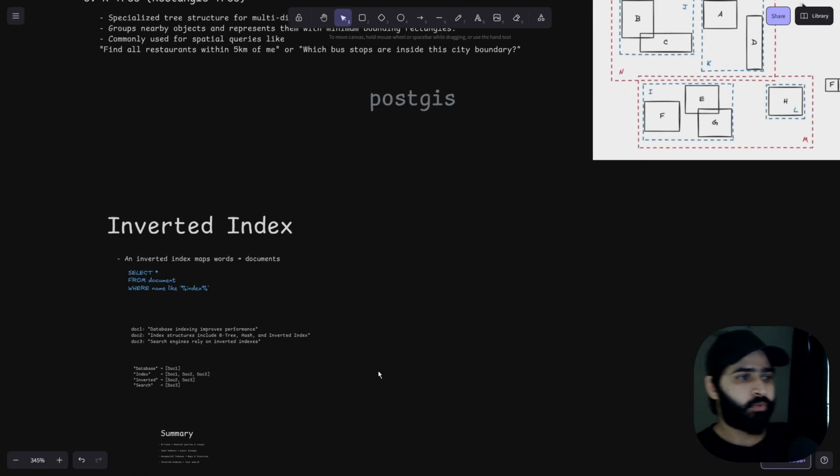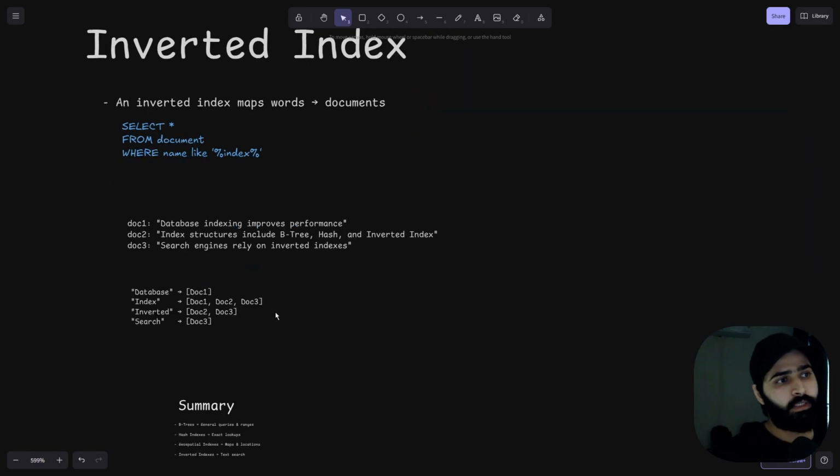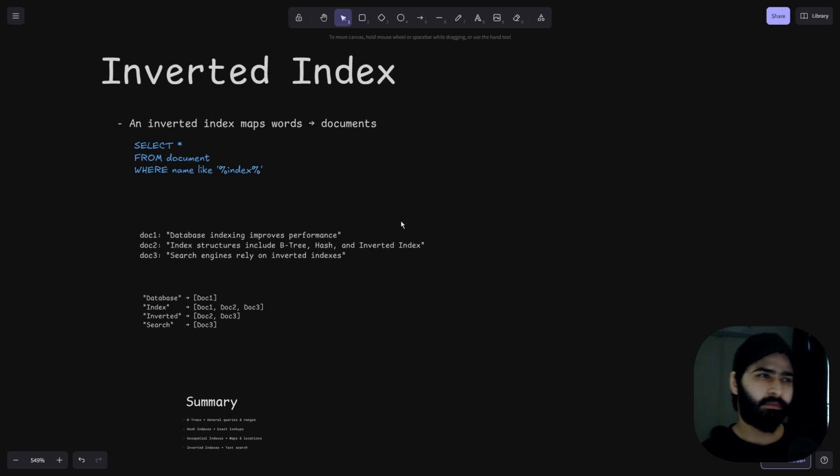Okay, so next we have the inverted index. You can say, when you have to search, as you can see, SELECT * FROM document WHERE name LIKE index, could be a pizza. So how it works, it basically creates a hash map. Suppose you have these documents: your database index improves, so this is document 1, this is document 2, this is document 3, and suppose these are your data.